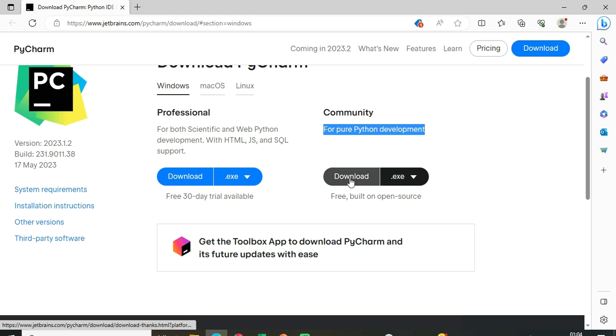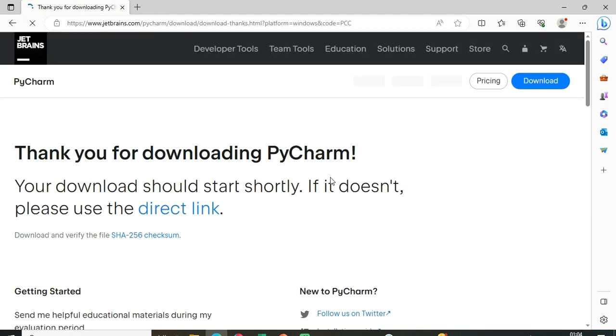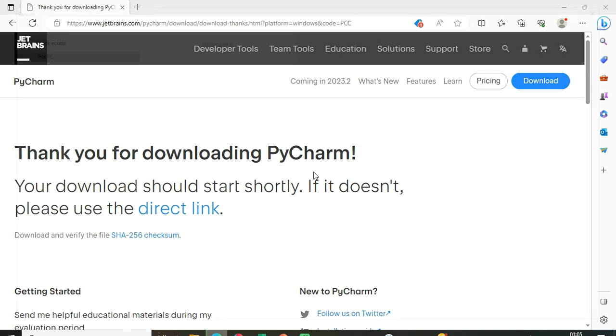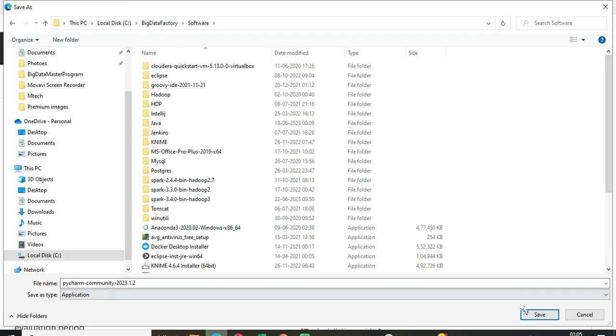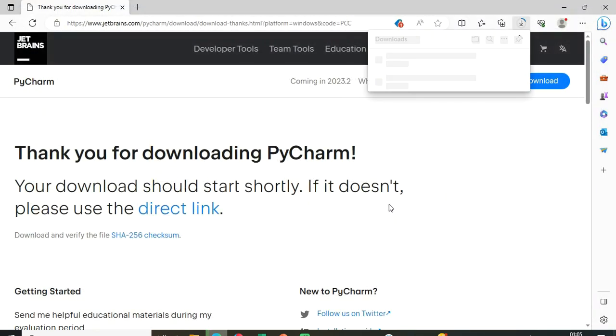Let me click on download. Once I click on download, it will ask for the path, and let me give a path, and over here it will be downloaded. It will take some time because this file is around 403 MB in size. So downloading is going on. Once the downloading is done, then we will proceed for installation.